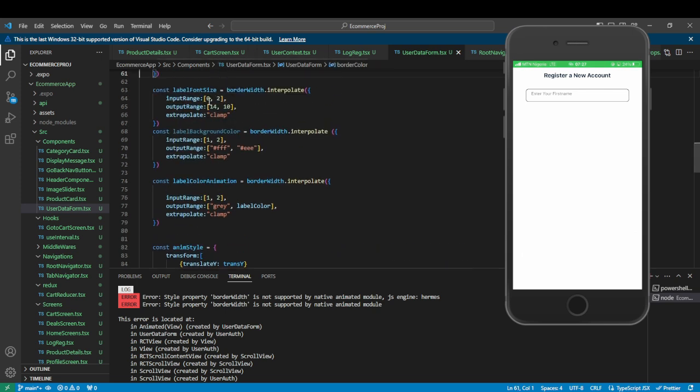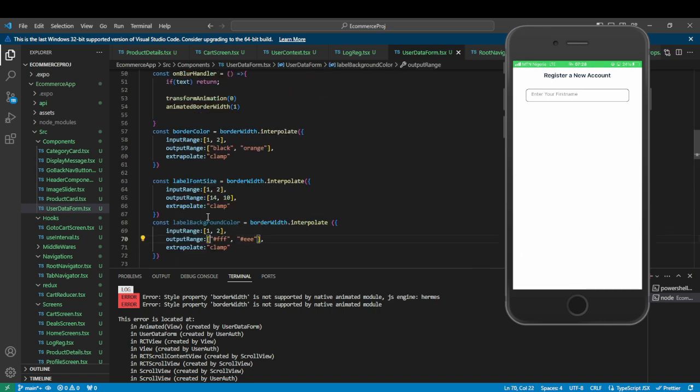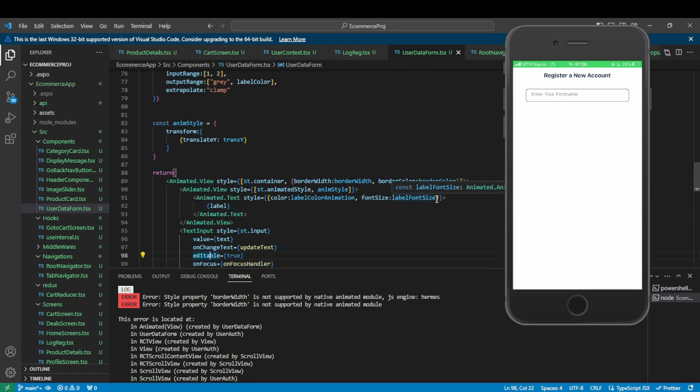So when we're looking at the border width, it should be 1. When the input is 0, it should be 14, and when it is 2, it will reduce the font size of the label. So that's what we're saying here. And so here we can have the font size, and we can also have the background color. The background color here is equal to the label background color.